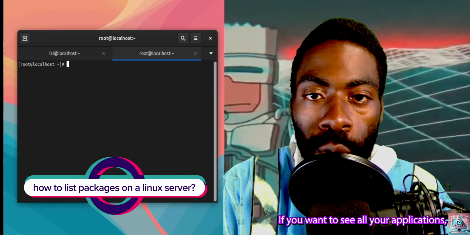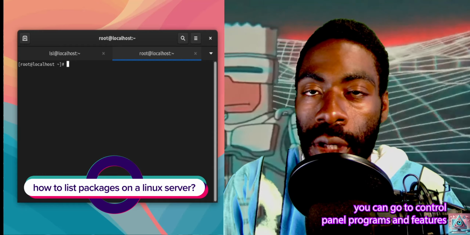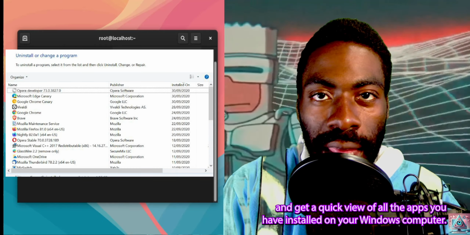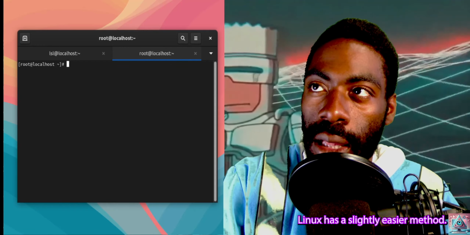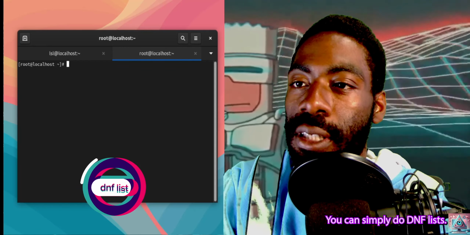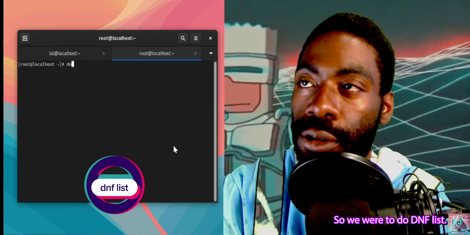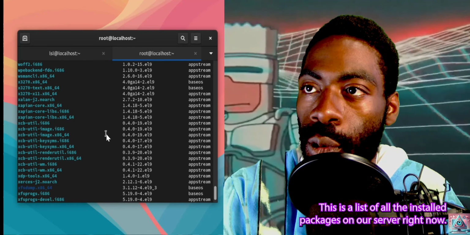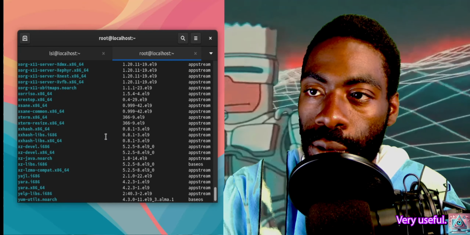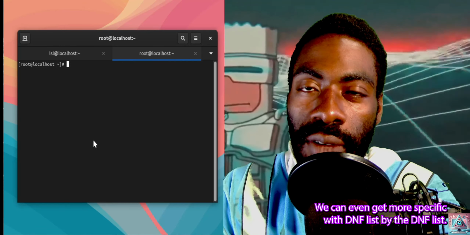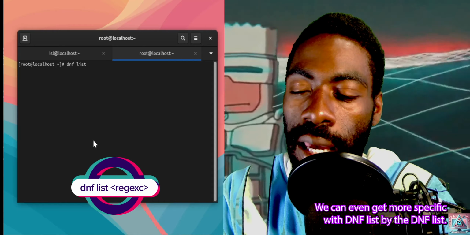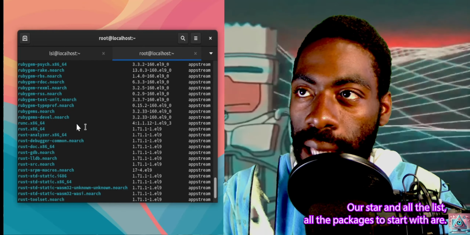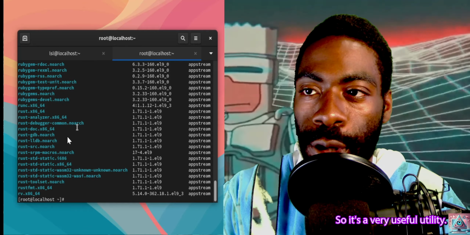On Windows, if you want to see all your applications, you can go to Control Panel, Programs and Features, and get a quick view of all the apps you have installed on your Windows computer. Linux has a slightly easier method. You can simply do DNF list. So if we were to do DNF list, this is a list of all the installed packages on our server right now. Very useful. We can even get more specific with DNF list r*, and it'll list all the packages that start with R. So it's a very useful utility.